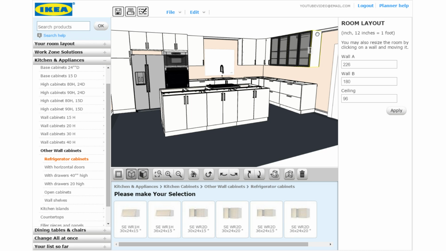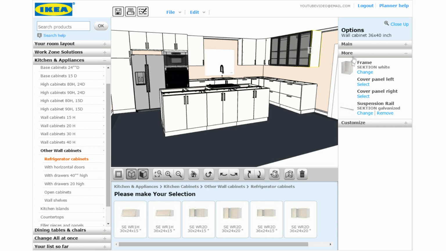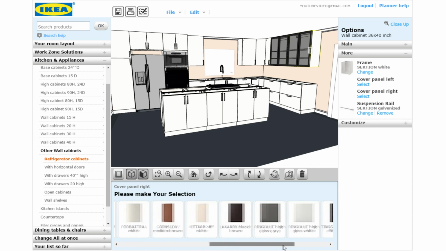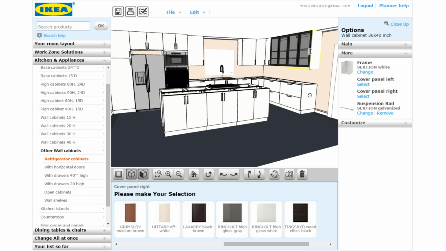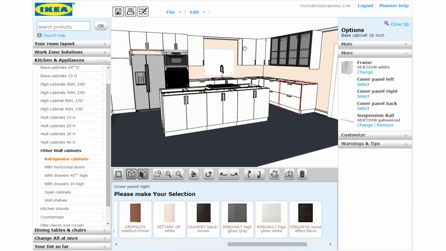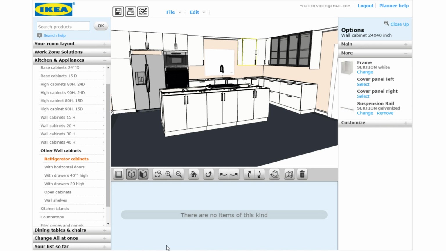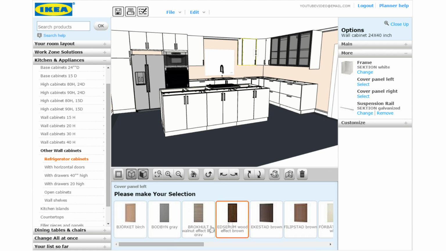Now let's see this side of the cabinet. This white is going to be the same white as the frame. So if you had brown doors on here, you'd still see this white on the side. To cover that up and make it the same color as the doors, you click the cabinet, go to options, and then go to more. And then since it's on the right side of the cabinet, do cover panel right. And that's where you do this Ringhult high gloss white. And you have to do that for every cabinet that is exposed. This will make sure that you get all the details that you want, so it all is the same color, not two different shades of white.